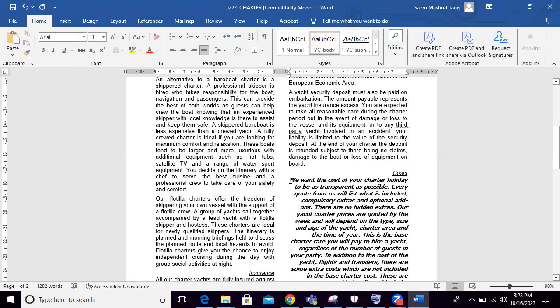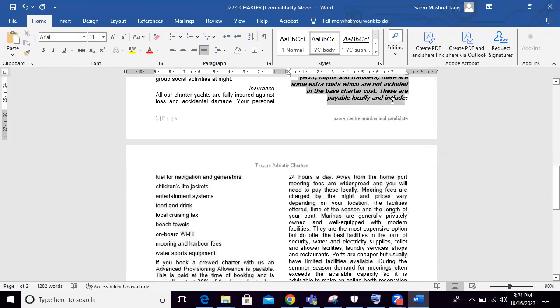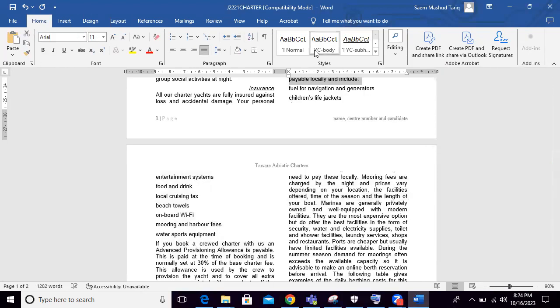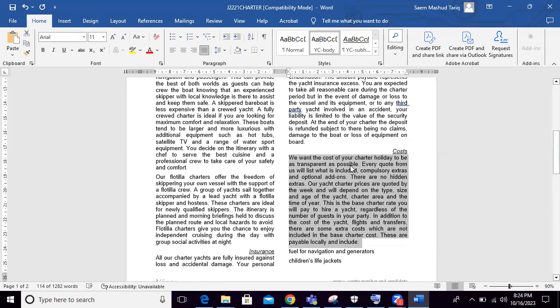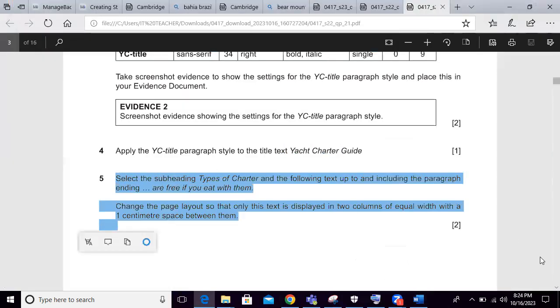By the way, this was not supposed to be this. This was actually body. So I'll just select this. This was not supposed to be of this font. So I'll make sure this remains as body. Right? You're following me. You have to follow the instructions. So done with this, right?